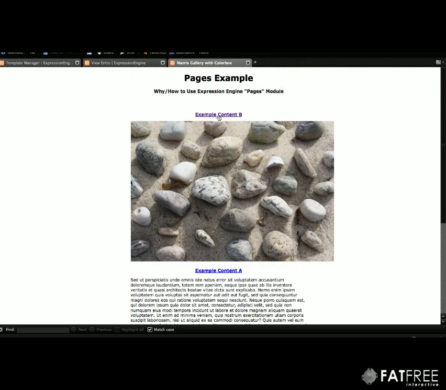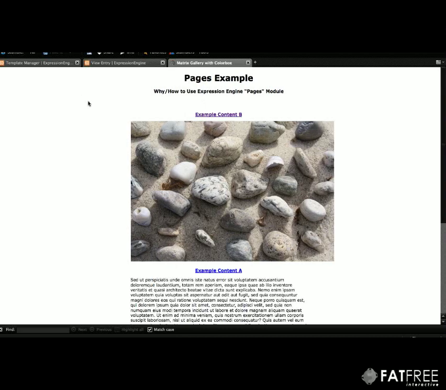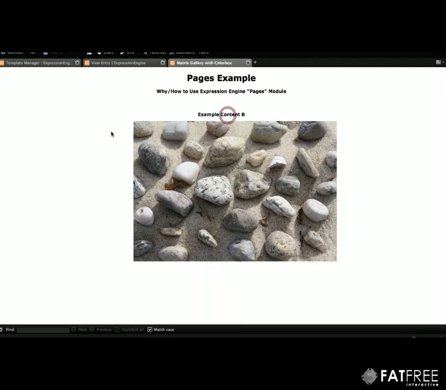Okay, if we click on the title of the post, it will go to, shoot. Hold on one second. There we go. Okay, sorry about that. So it will go to your single page.